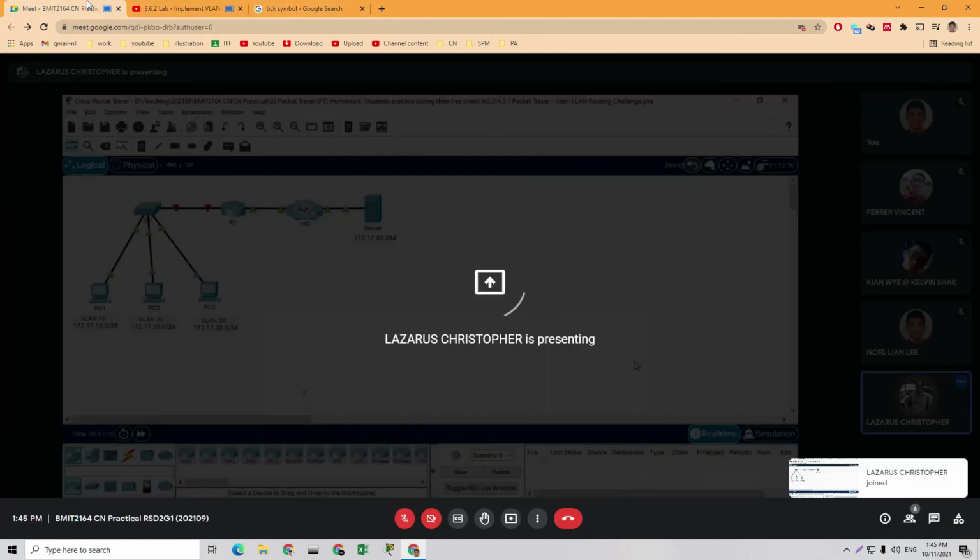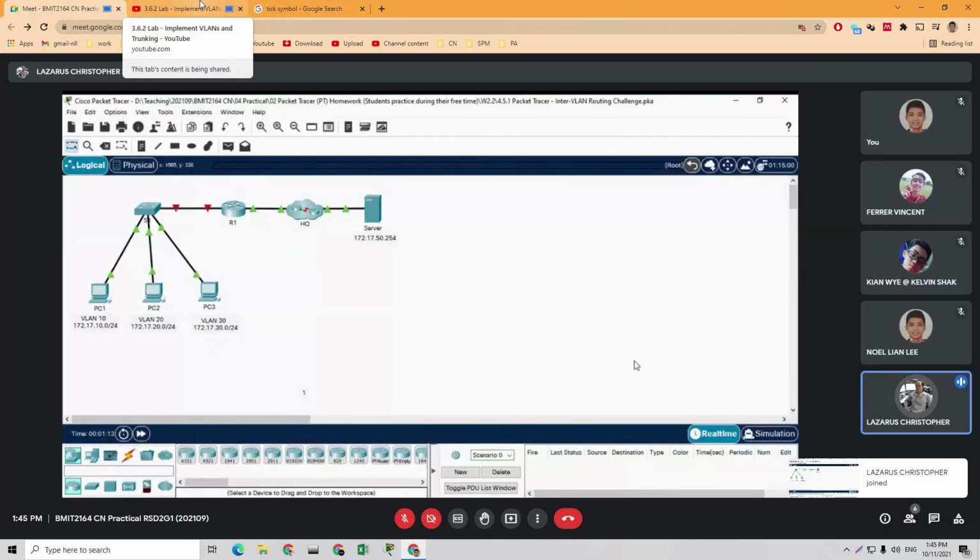Okay, right. So now this could be a little bit daunting. But with the experience of having done all the three, that's why I believe this is the last one. With the three exercises or Packet Tracer activities that you've done, I think this should be okay. This one is the inter-VLAN routing challenge.